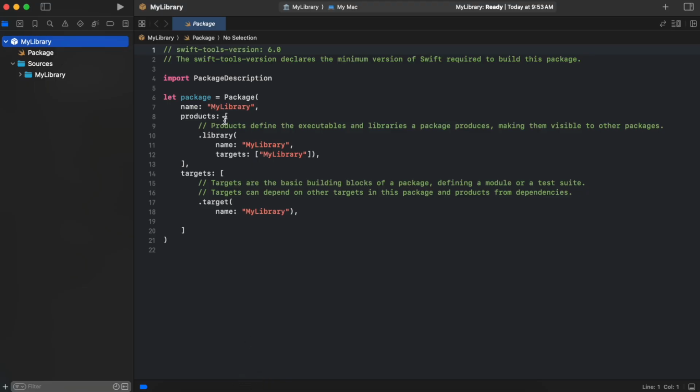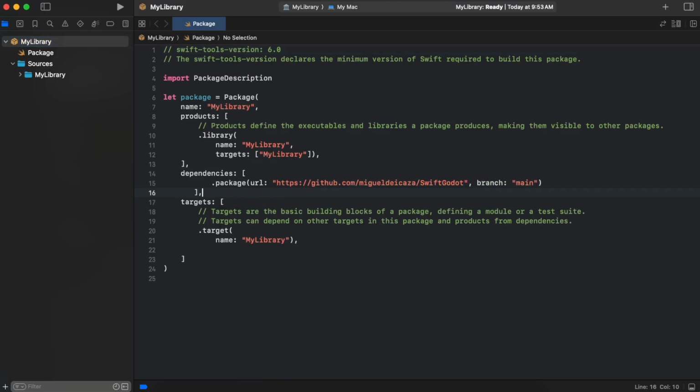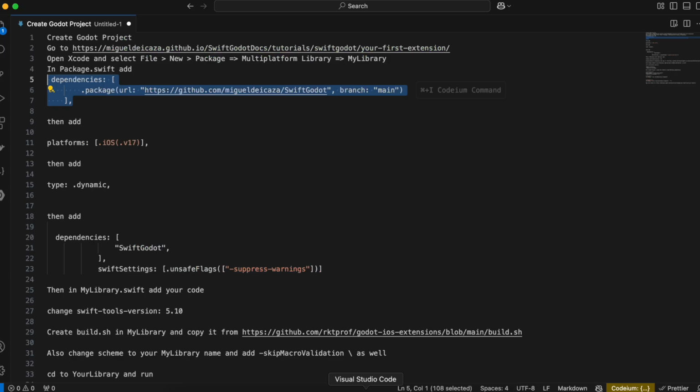Then go to your Package.swift file and paste it over here. Then just do Command S. It will automatically download this dependency using Swift Package Manager inside our application. Just concentrate on the left hand side. Here you can see it has downloaded all of it.